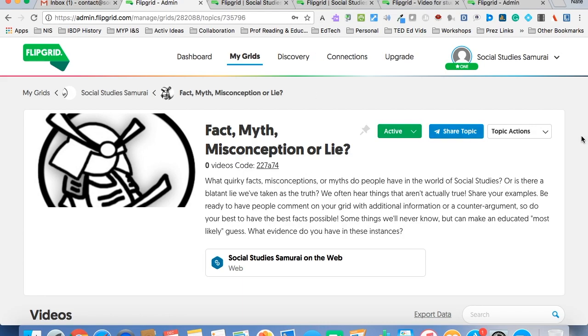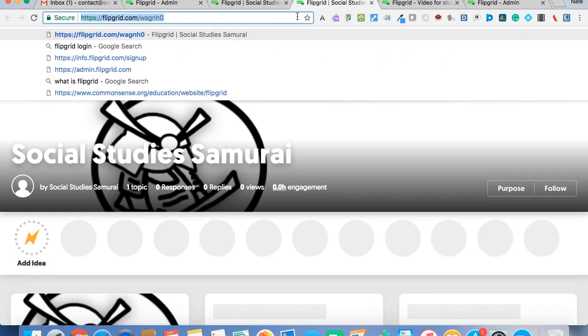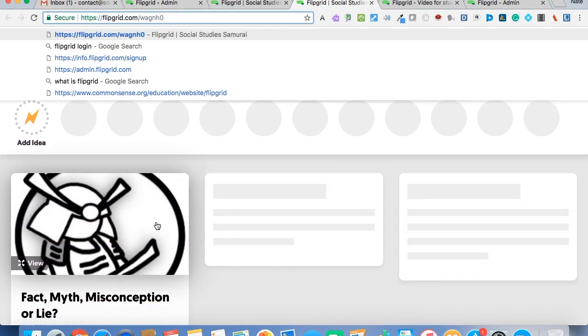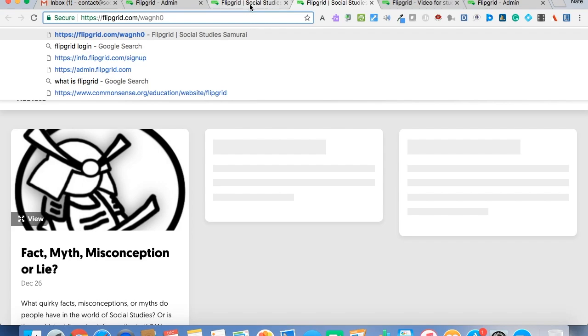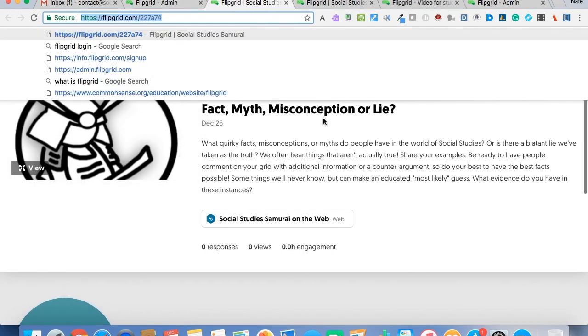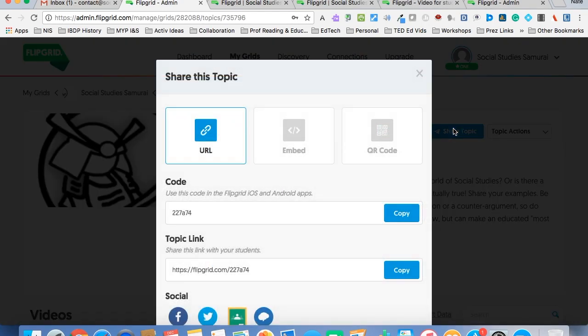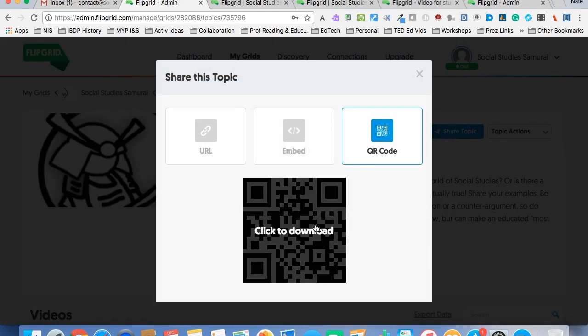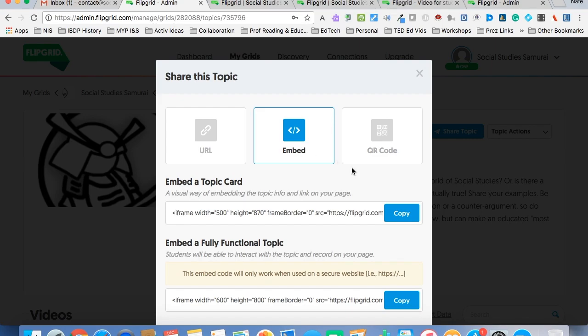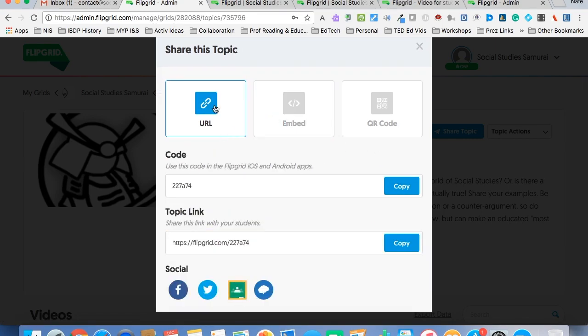So now we're ready to share. Now if you want, you could go back to the grid URL and you could share that, and then students can choose whatever topic within the grid, or you can just grab the URL for the grid, or the easiest way is to click Share Topic. Of course, you're going to get a possible QR code. You can download it. You can get an embed code to copy and put in a learning management system, or if you wanted, you could choose the URL.